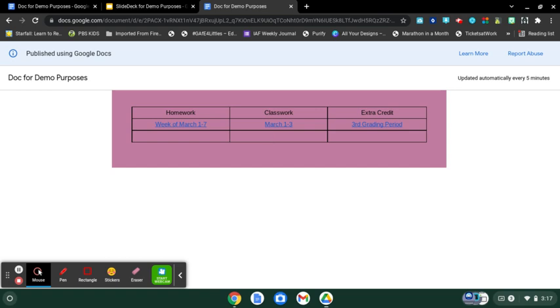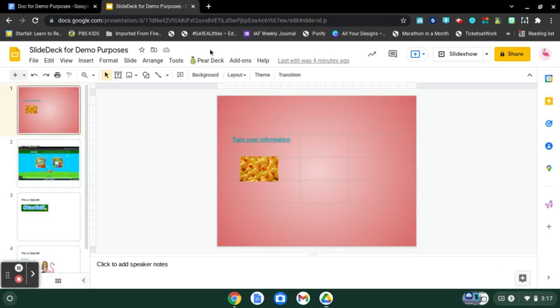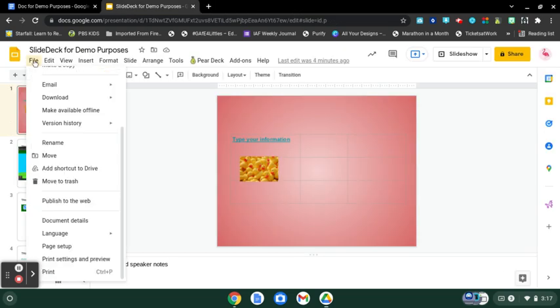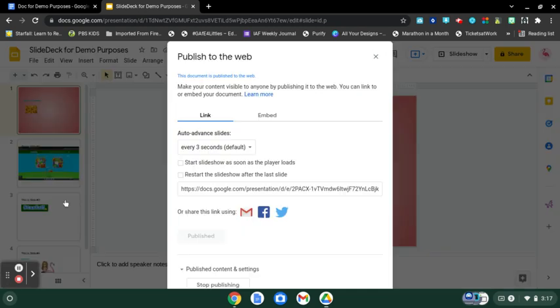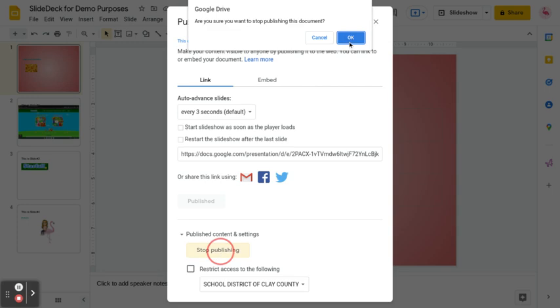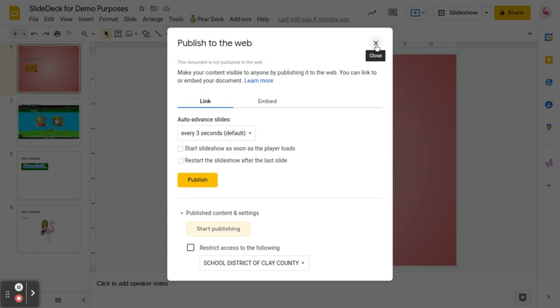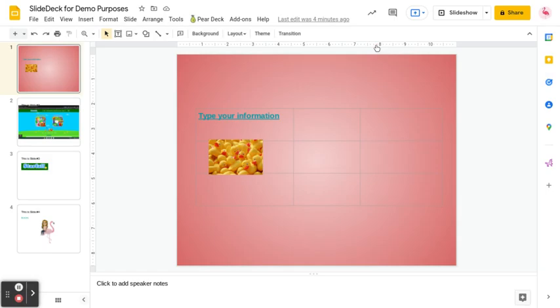Now, if you've decided after a while, okay, I actually don't want that just public for anybody any longer, I don't want to have it published, you can unpublish. So I'm going to start on Slides. I'm going to go to File, go back to Publish to the Web, and I can click down here, the spot that says Stop Publishing. And it's going to verify that I actually want to stop publishing, then I can close that. If I want to publish it again, I'll follow the same steps I did before.